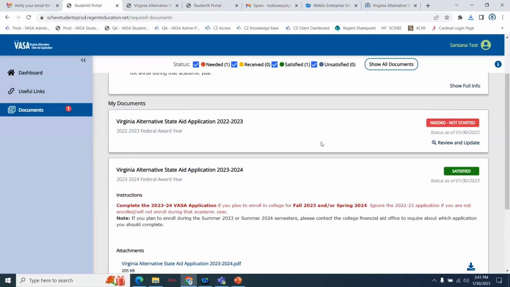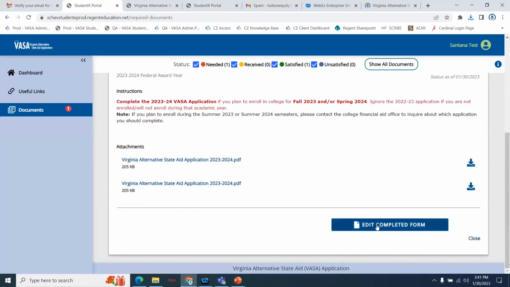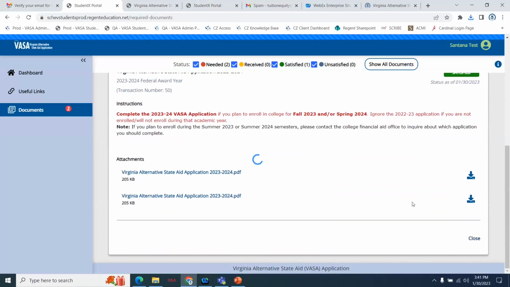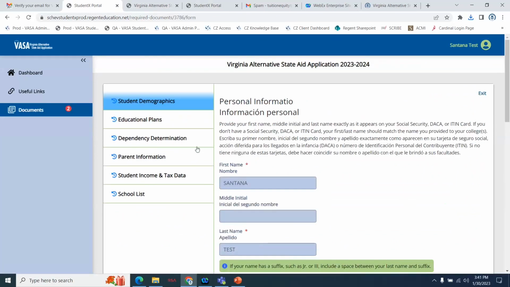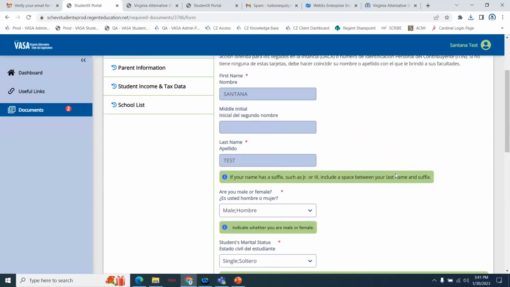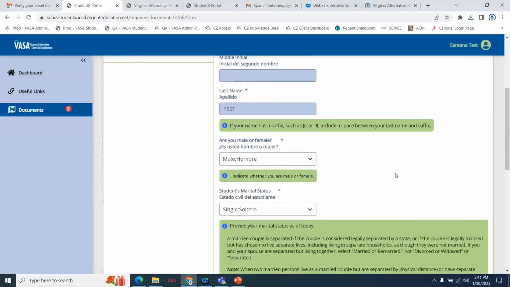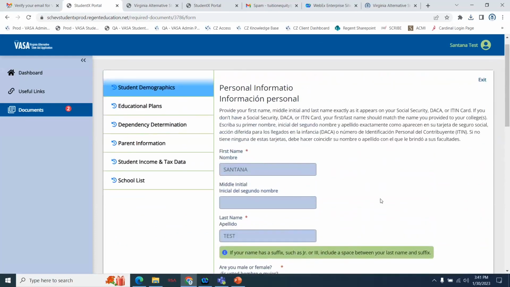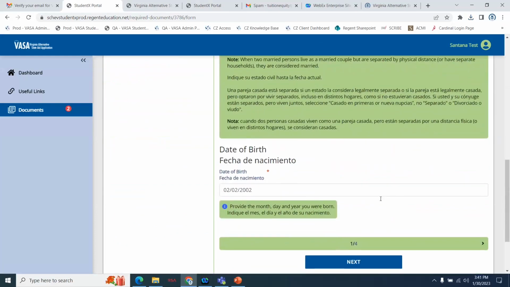If you need to make changes to your application, you would click Edit Completed Form, and that will open your application back up so that you can begin to make changes. Just know that once you do that, it's going to create a second version of your 23-24 application, for example. Once you make the changes, you complete the e-signature process again for student and parent, then you would see a second version of the application there for you to review.